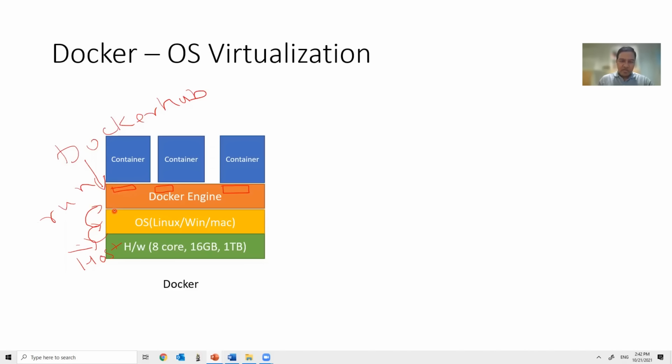I need 8 GB RAM or 2 core or whatever. It is going to ask from the host. So here it is actually the OS level virtualization. For anything, it has to actually go via the OS. So the OS is actually getting virtualized. It doesn't carry its own OS. It is actually taking the OS from the host.